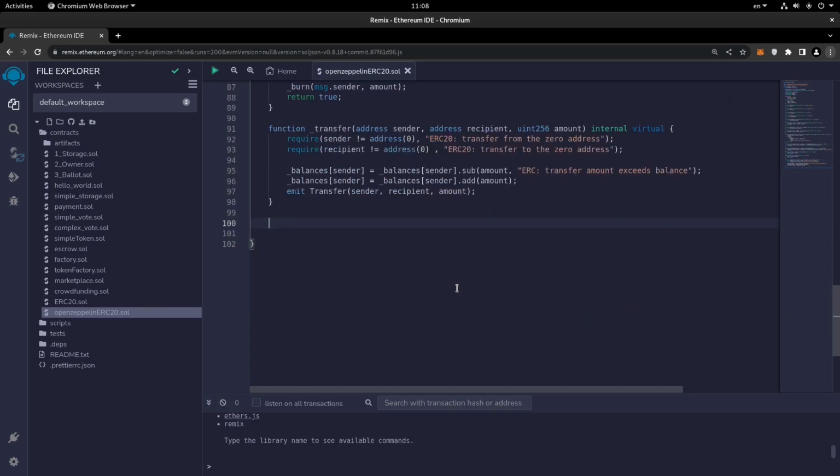From now on, after this smart contract, we're going to actually use the OpenZeppelin smart contract and import it so that we can use it and don't have to write all the code by ourselves each time.